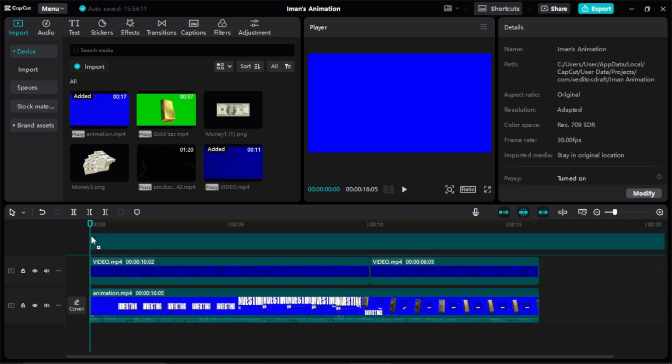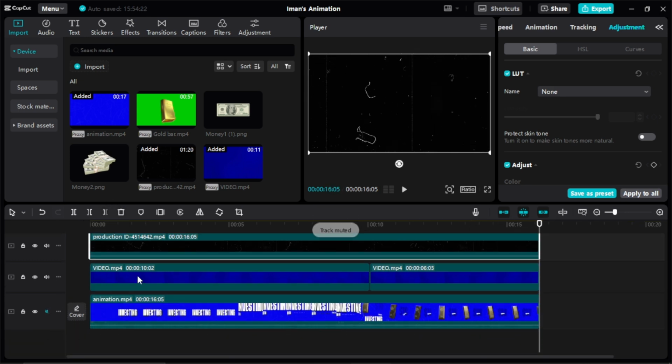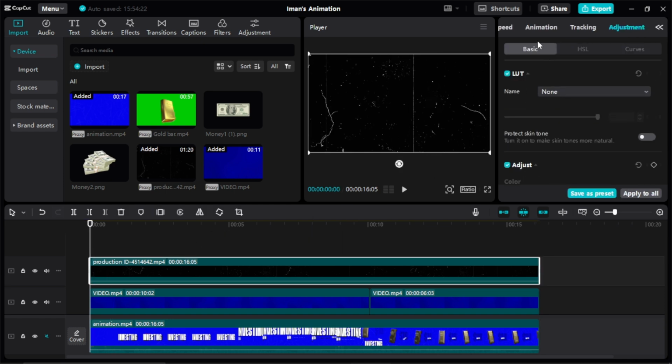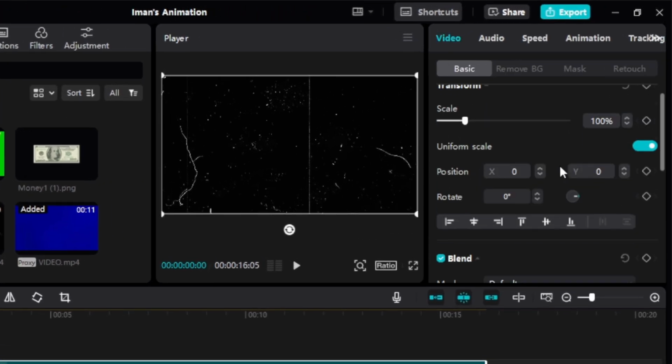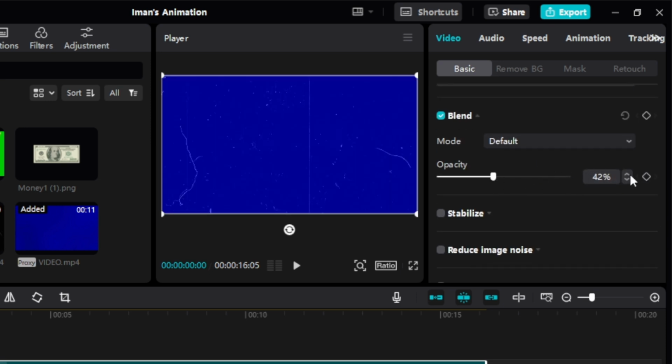Then, to add a bit of motion to our background, place an overlay on top of the background layer in the timeline. Trim the extra part of the overlay to match the length of the background. Next, go to the video section and reduce the opacity to 42. This will make it darker again. So to brighten it up, click on Mode under the blend options and select Brighten.